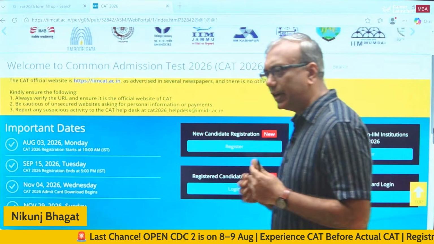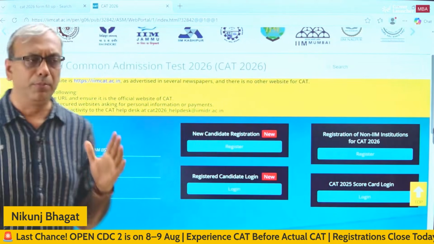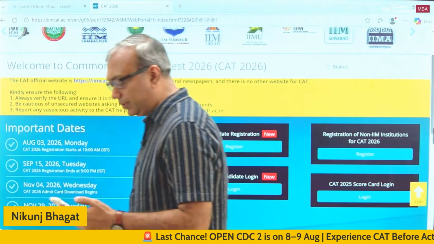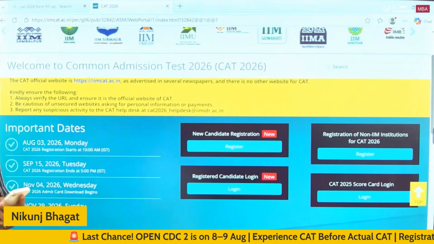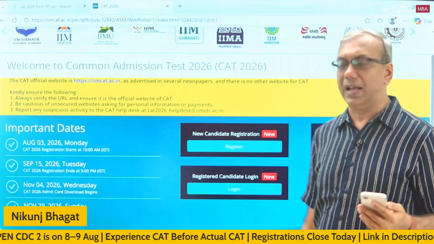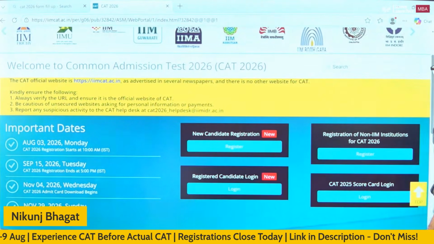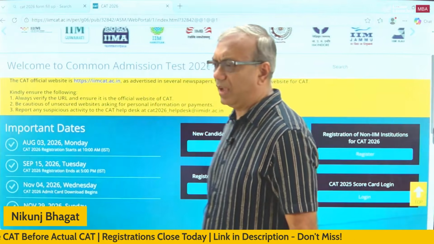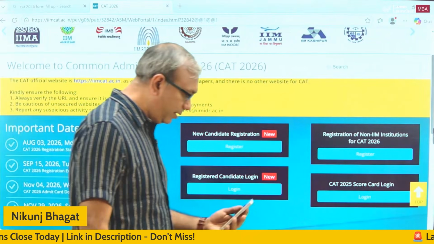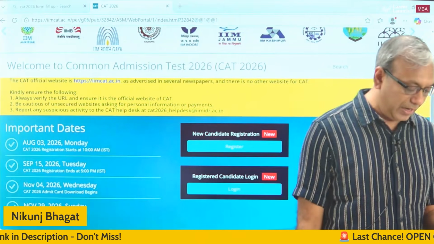Now let's start with the live CAT form filling. There is a query which I have got, which says, can we select all programs? You can, I think Arnav Verma has this point. You can do that, but definitely I would strongly recommend you fill in those which you really are interested in. That makes life easier later.